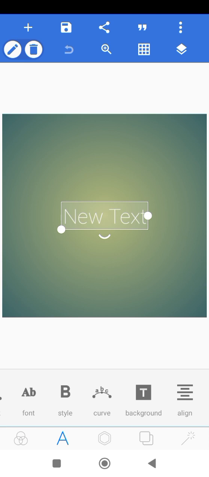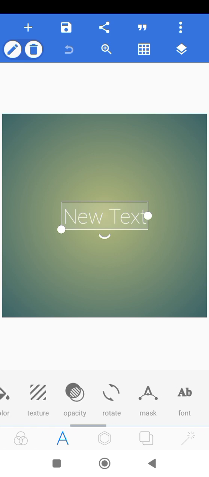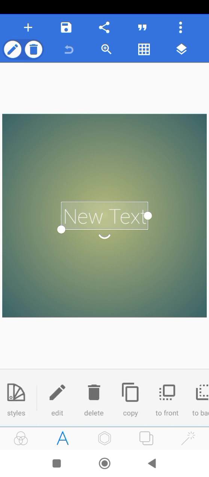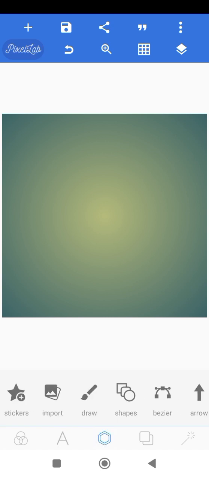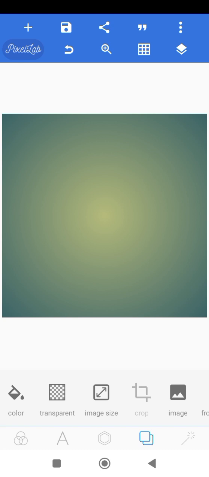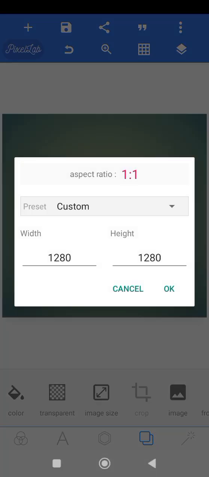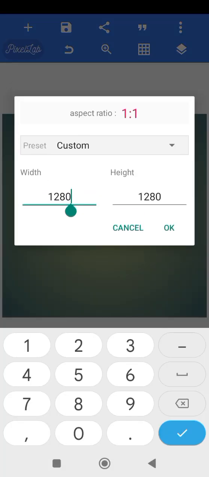So this is my Pixellab application. I'm just going to go straight to delete text. I'm going to delete this, and the next thing I want to do is to size my work. I'm going to go to image size, and for my width, I'm going to change my width to 3000. That's the size I used for this work, 3000. And my height, I'm going to change to 4000 and click OK.